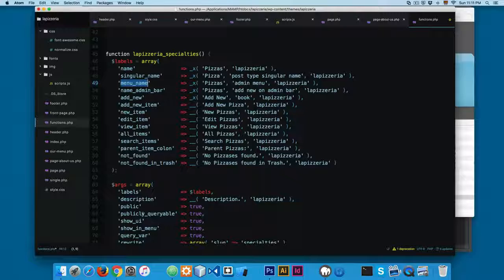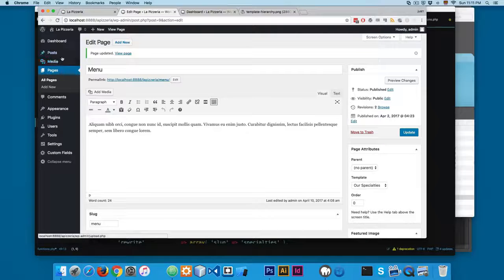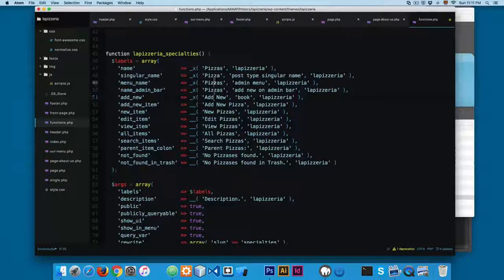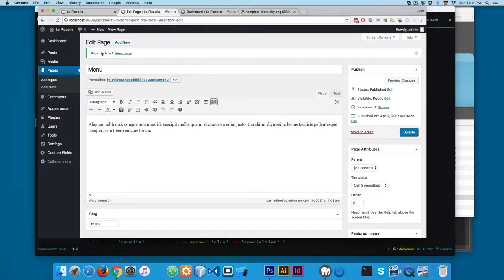The menu name, this is the name that is going to be printed here on the backend of WordPress. By default, WordPress has two custom post types where you can add content like post and pages. There are other ones like media and menus, but to add content to your website, there is post and pages, and you can see this says post and pages. So we have pizzas. So we're gonna create a new element in the menu.